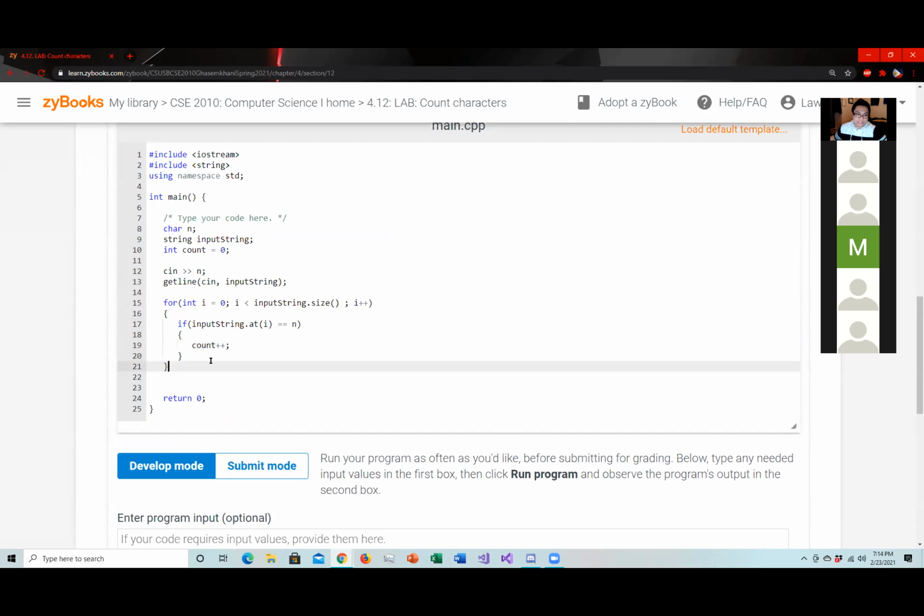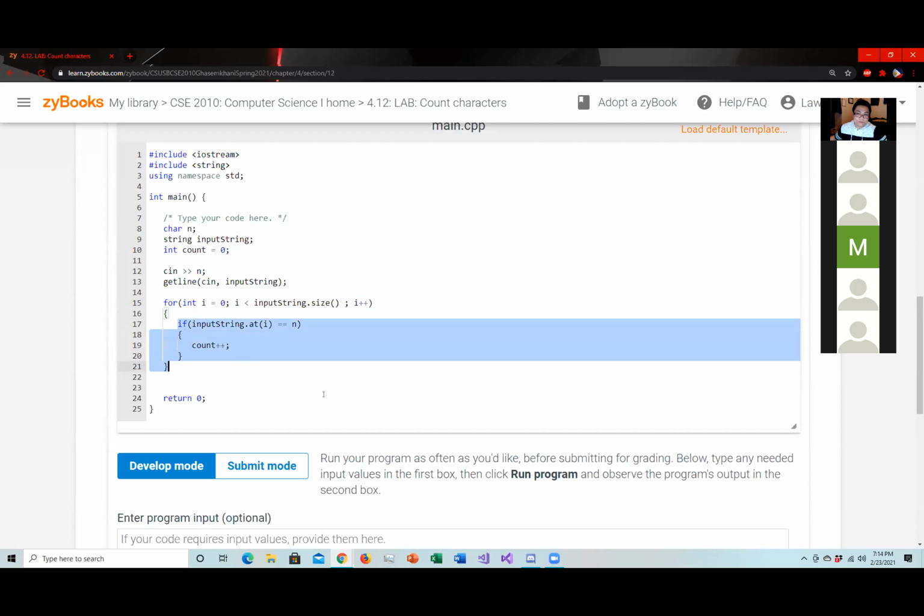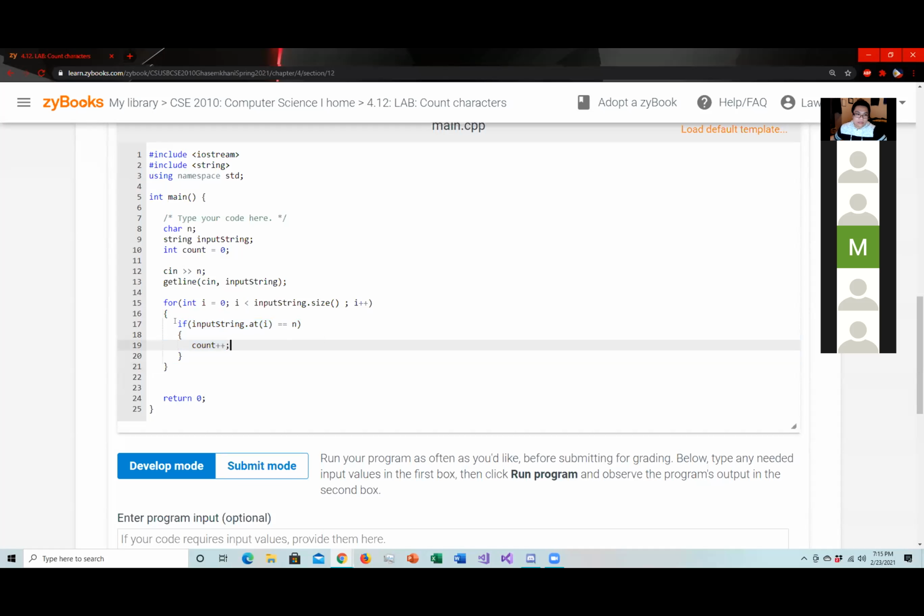Because the for loop reached the end of its code, i gets incremented by 1. So i is not equal to 0 anymore, i becomes equal to 1. Okay? Now we execute this code, but this time i is equal to 1, right? So if input string dot at i, the character on Monday at the first index is going to be the lowercase o, right? Because o is not equal to n, this will evaluate to false, which means that this code is ignored. And then we'll iterate again.